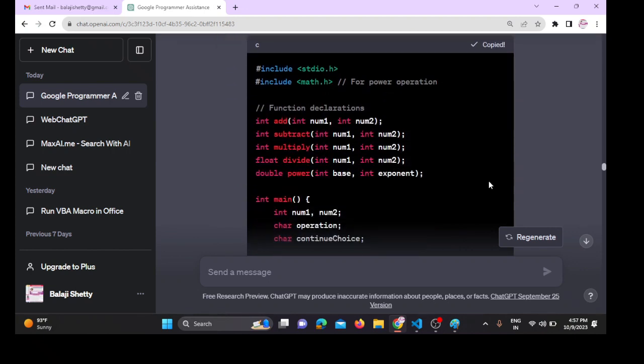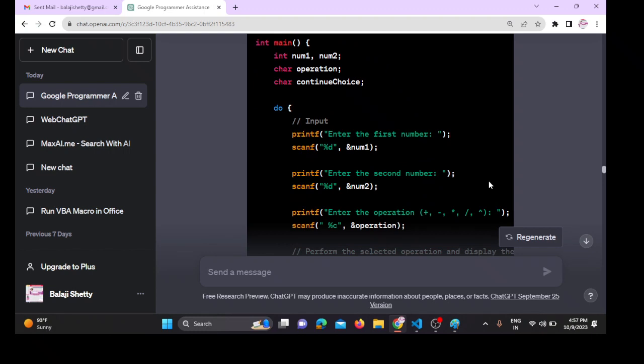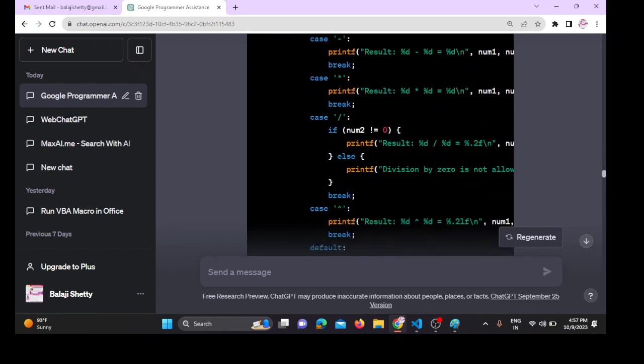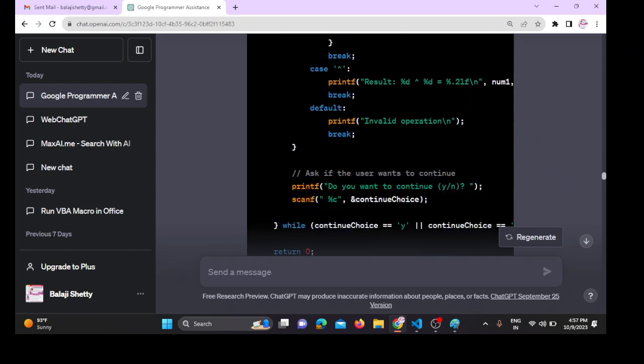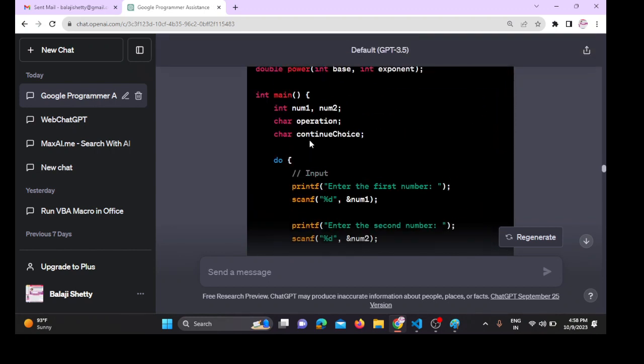If you see this, it is the same program. What have we done? We added a do while loop, an infinite loop: do, bracket, and we wrote all the code as it is. The full code. After the code ends, ask whether you want to continue. Do you want to continue? Yes or no? And we have taken one variable named continue choice. This is of type character. That's why %c. See this character continue choice.